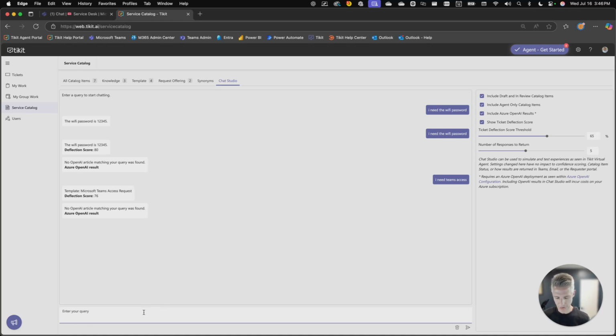One other example, just to show you something that doesn't work. If I say, my printer is broken, you're going to see that has a deflection score of 0 because nothing matches with respect to getting an answer out of the catalog. So if I wanted that to match, I would tune my catalog items to bring a match back for that.